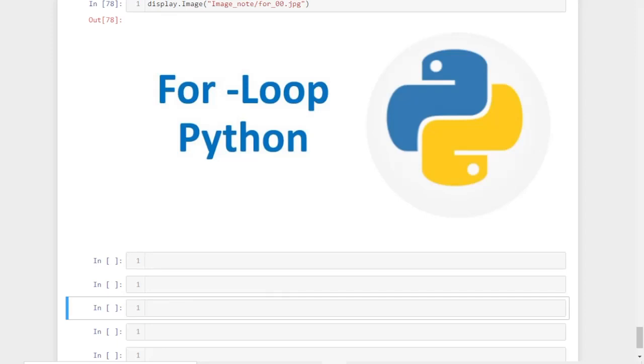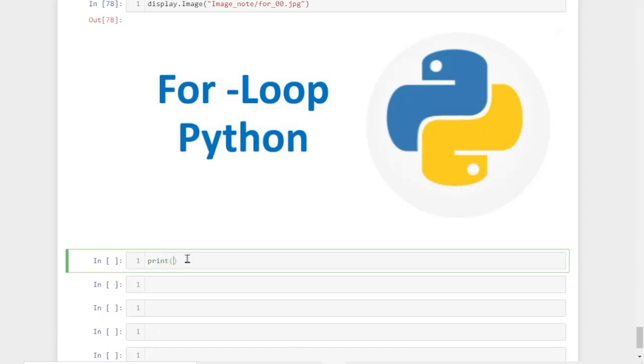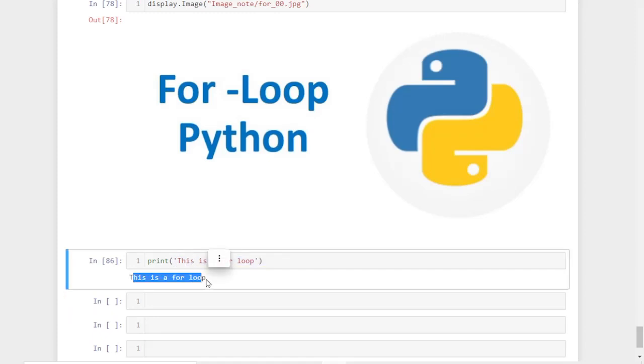As we discussed earlier in our previous session about loops, a loop is used to execute a bunch of code again and again until a certain condition is met. For example, in a for loop, we give the number of times the line of code is to be executed. I have a line of code here, print "This is a for loop". This will only print once, but using a for loop, we can execute this as many times as we want.